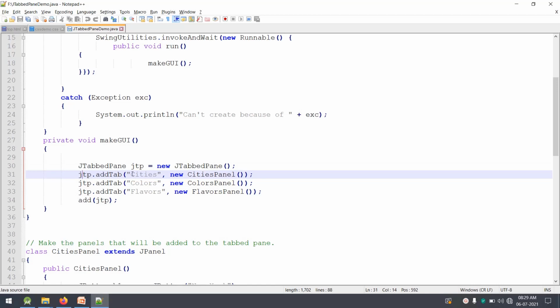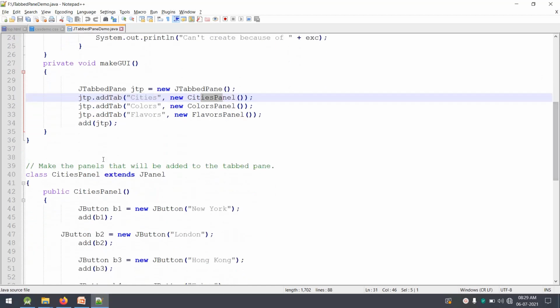Then we are adding the tabs into this JTabbedPane. jtp.addTab, the name of the first tab will be Cities, and we are adding something to it. We are adding a new CitiesPanel, an object of CitiesPanel. So what is the CitiesPanel? As I have told you, we are creating separate panels by using classes here. Now you can see down, we have created a class, class CitiesPanel extends JPanel. So what we are exactly doing is creating a separate panel, a separate container. That container is created inside the class CitiesPanel. And what is there in that container?